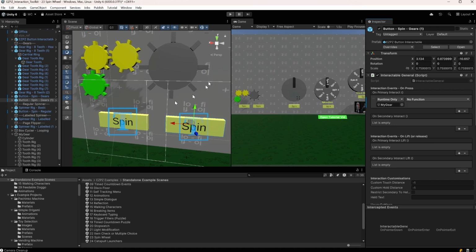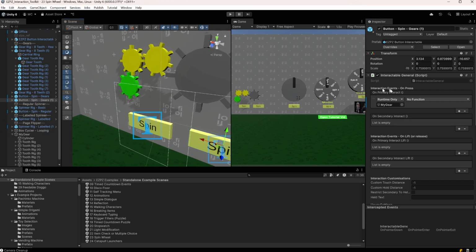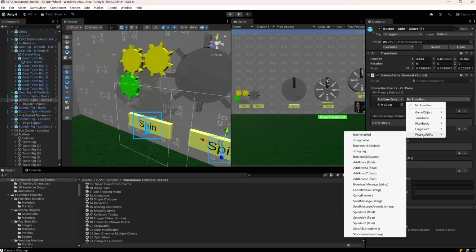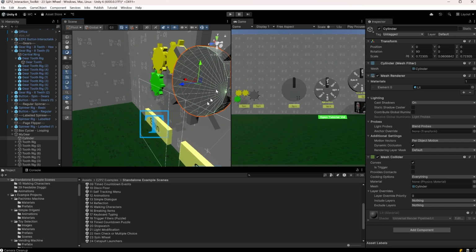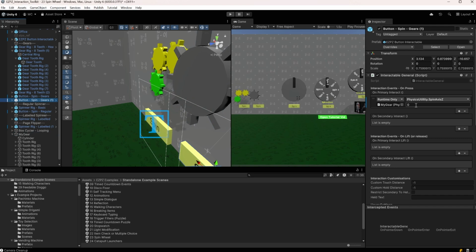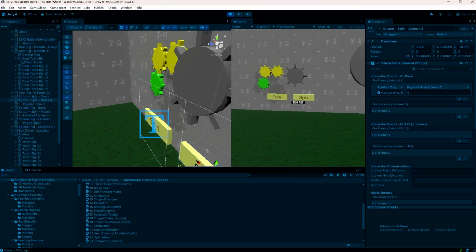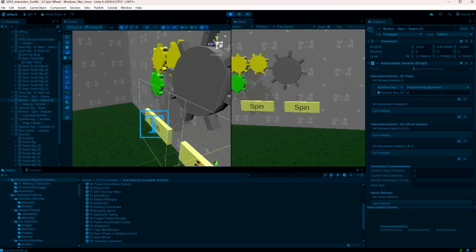Okay, so if you want to spin this along the z-axis, we need to use the physics utility. We have a whole bunch of functions in here with the physics utility. The function we want to use is spin axis z. Essentially that's going to add a torque force along this rotation here. Currently the parameter for that force is 0, so we probably don't want that to be 0. It's not going to do anything if it's 0. So let's put in a different number in there, like 6, and let's have a look. And now it spins.